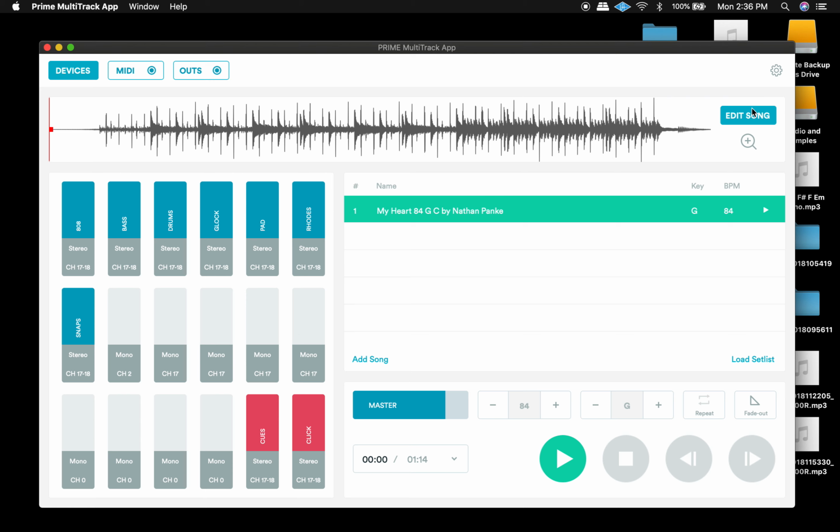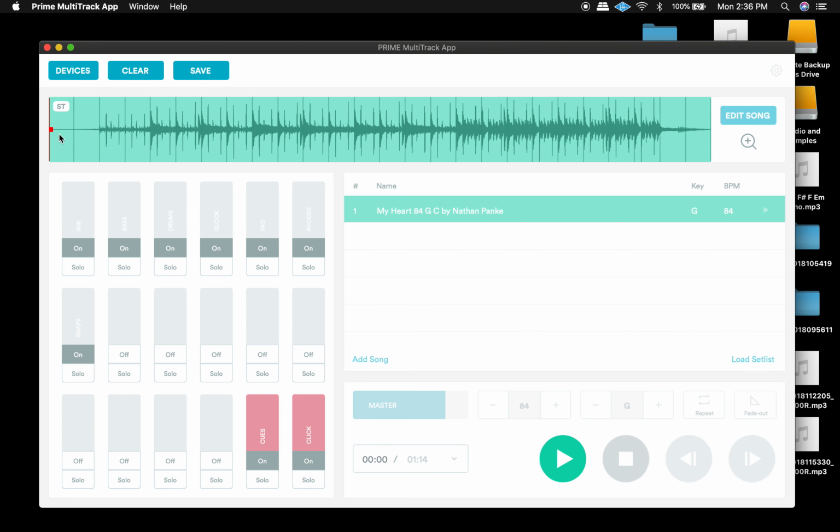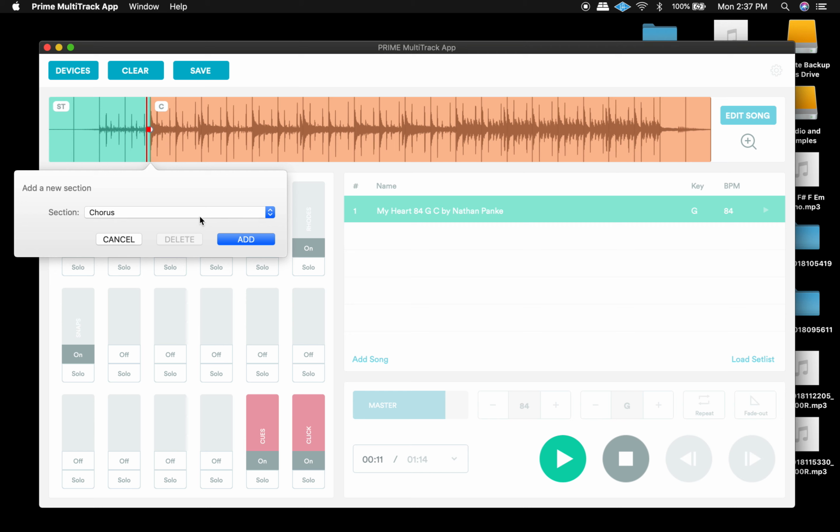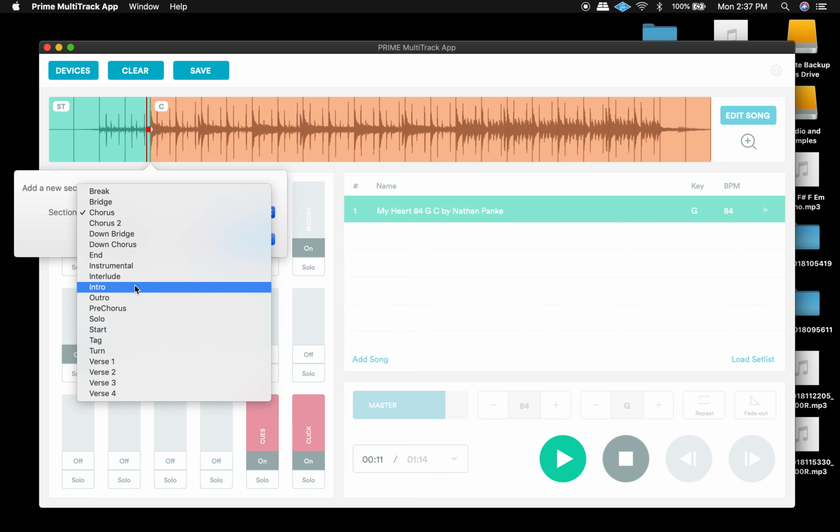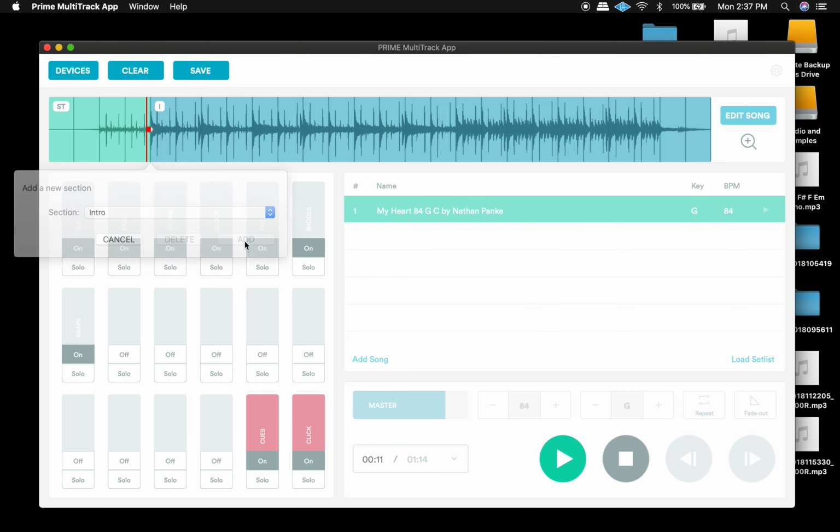So the next thing I'm going to do is I'm going to edit the song. I'm going to edit markers. So edit song, edit markers, and I'm going to press play. Now watch. You'll have to do this on your own. It's going to do a little intro here. Intro, 2, 3, 4. So I'm going to do the intro. And I'm going to say intro. And say add. Okay. And then I'm guessing it's probably going to be around here.